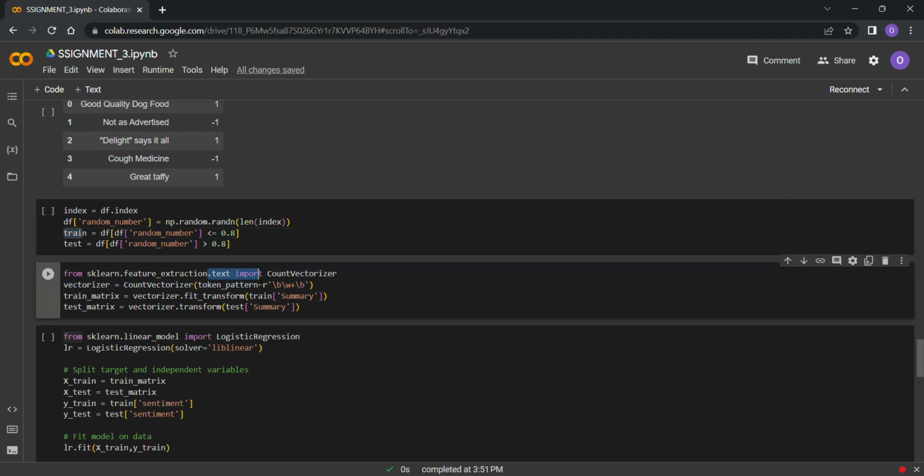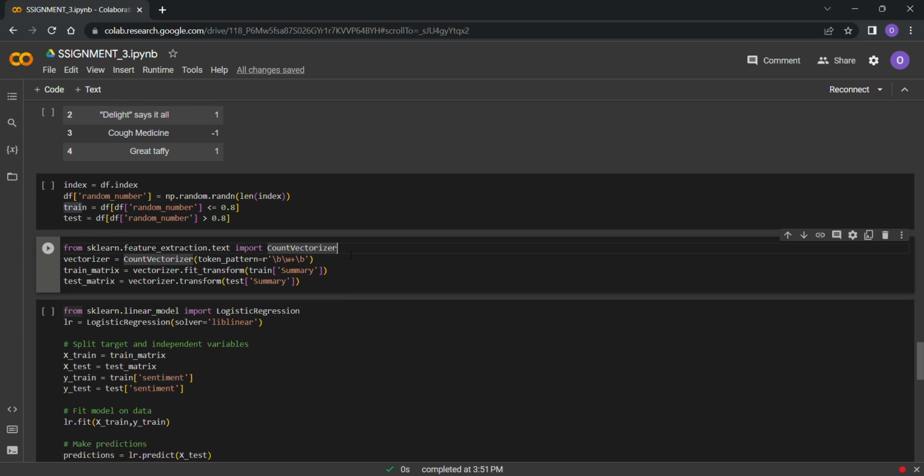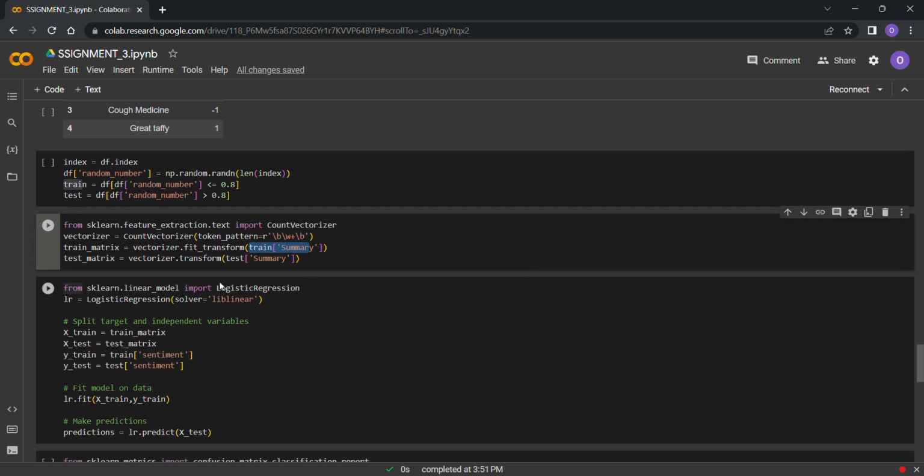Now we are importing the CountVectorizer from sklearn, which will convert the text tokens into a matrix of token counts. Then we are initializing a CountVectorizer with a regular expression token pattern to recognize tokenized words. Then we are converting the summary column of the train data frame into a sparse matrix of token counts, and here we are converting the test data frame into a sparse matrix of token counts.